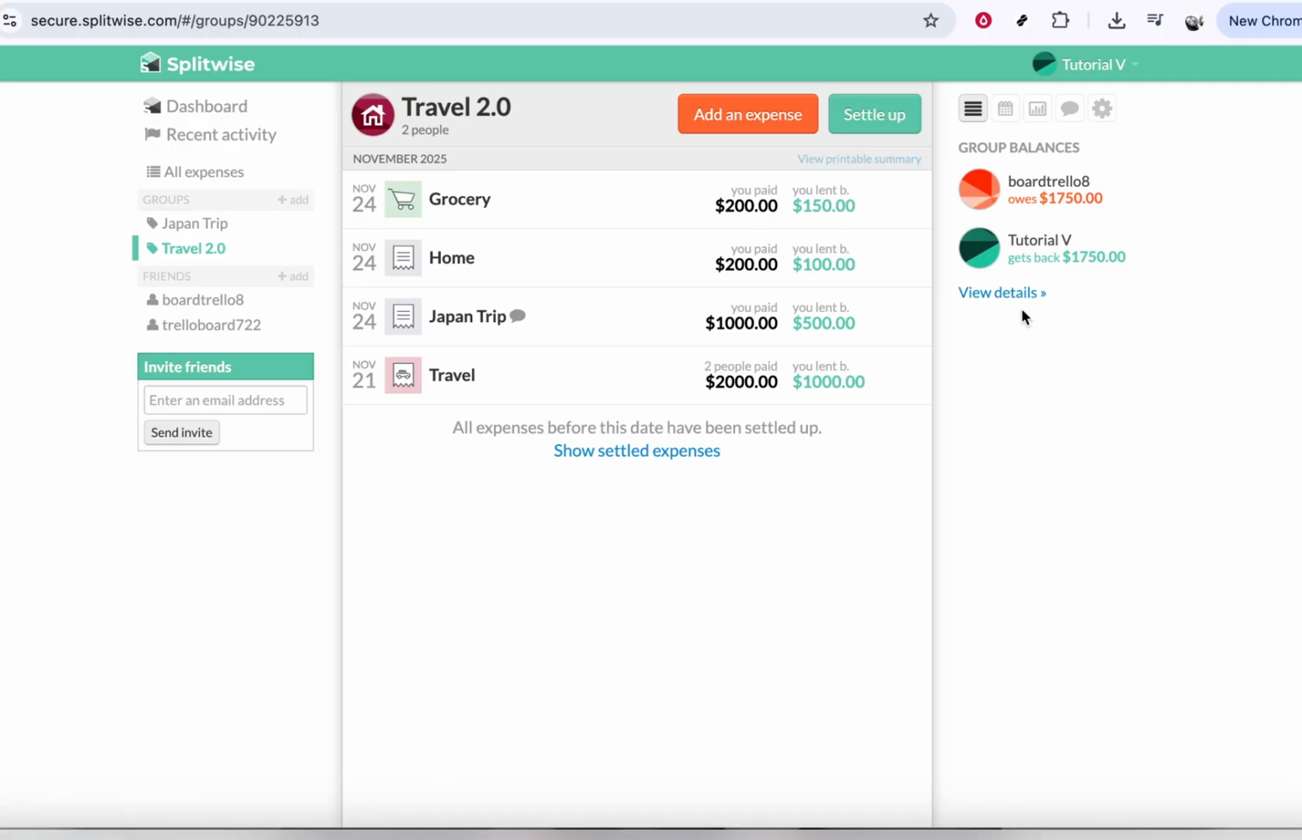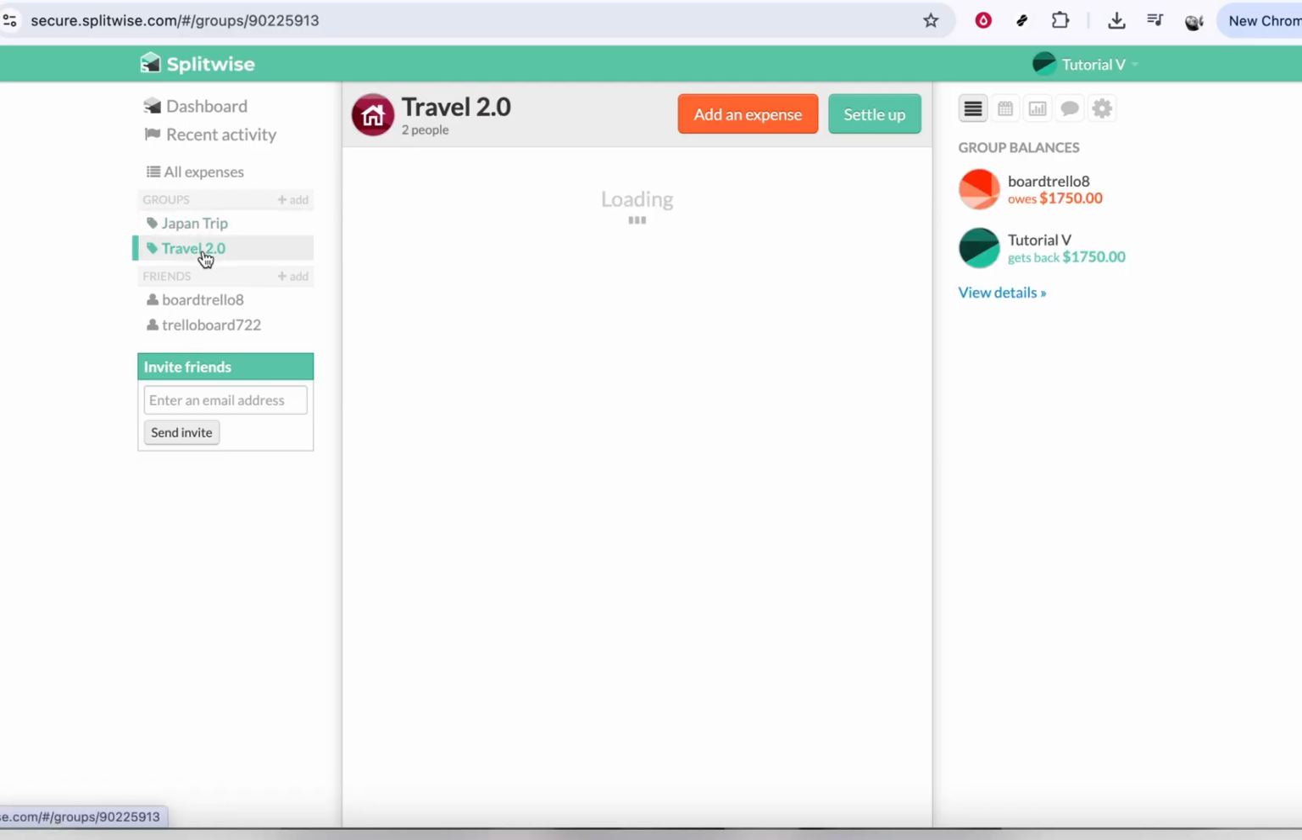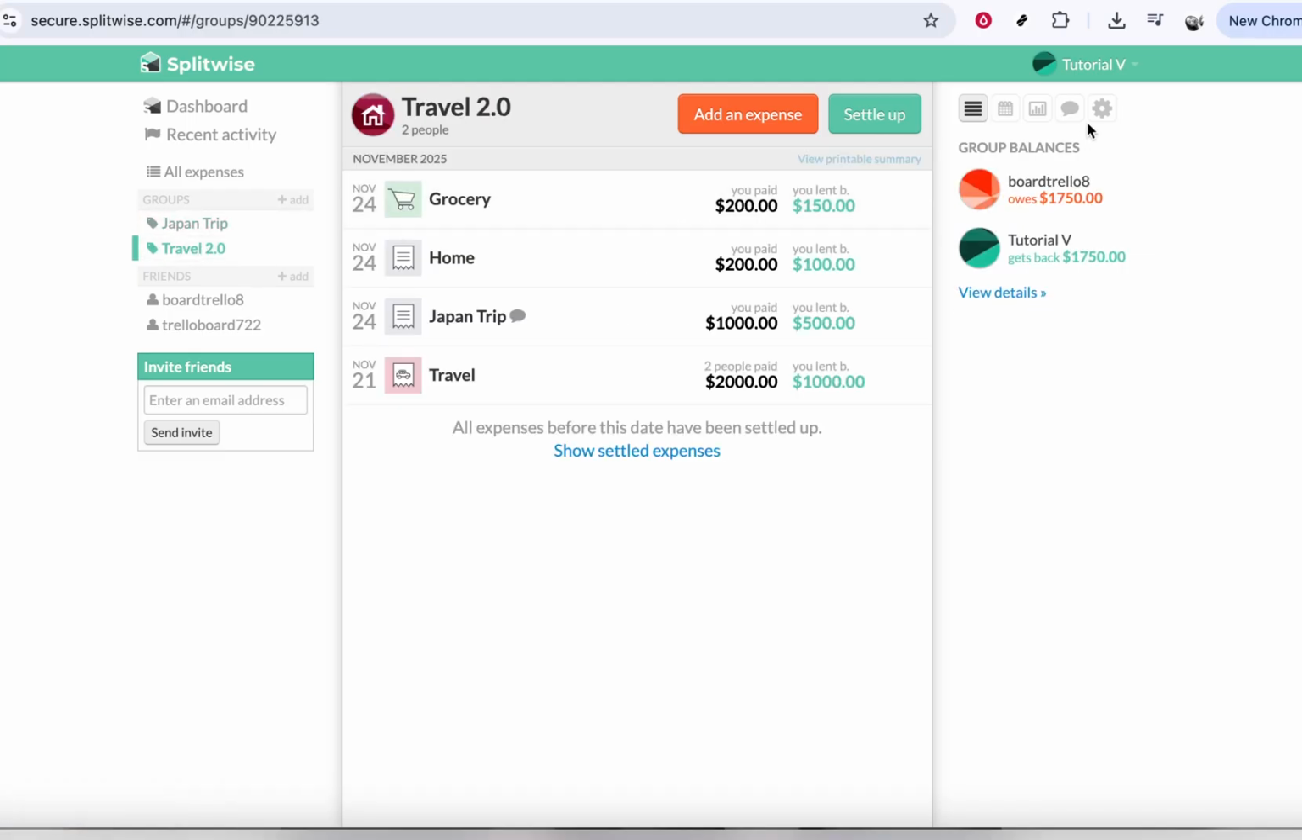First, open Splitwise on your computer or in your browser and sign into your account. Once you're in, look for the group where you want to remove a person. This might be a trip group, a household group, or any custom group you've created. Click on that group to open it. You should now see the group's main page with the list of expenses and the members on the side.